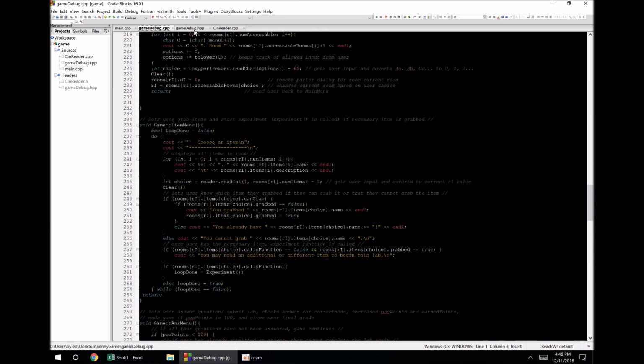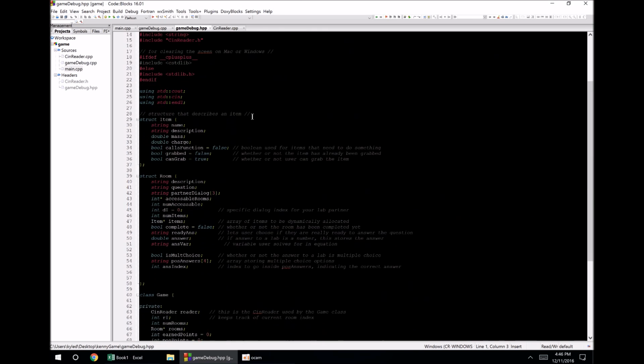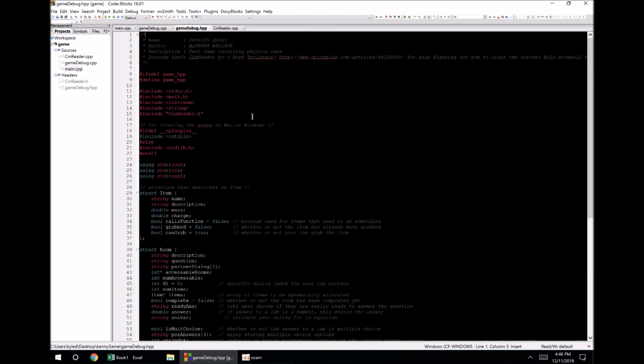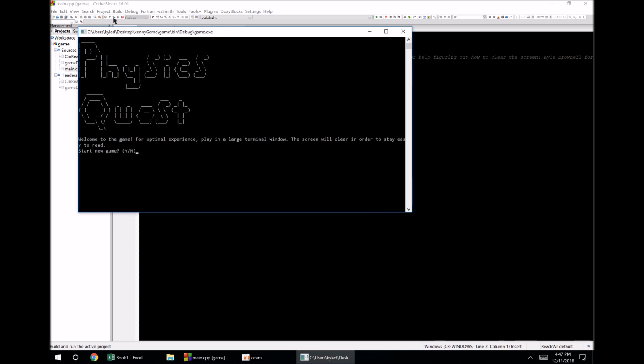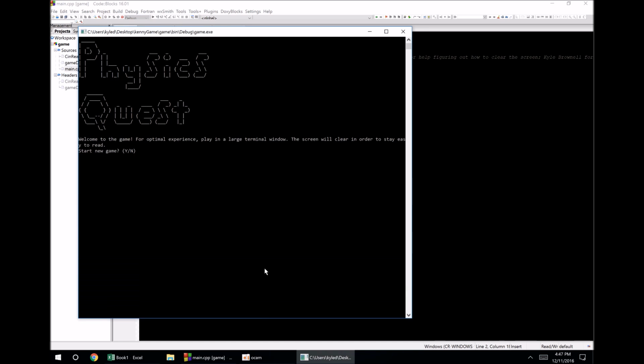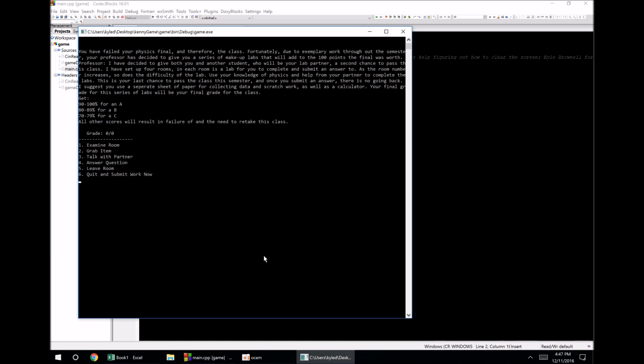And my .hpp initializes everything, so you've got some structures and then a class, and then my main .cpp just starts the game. So let's go ahead and play Physics Quest. It says for optimal experience, play in a large terminal window. So here's a larger window, and let's start the game.